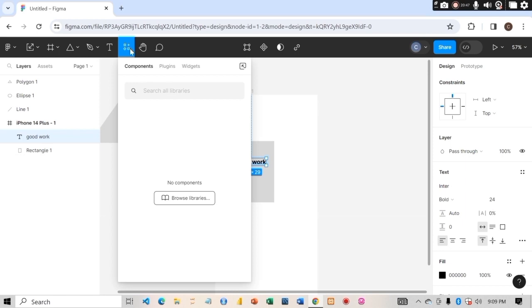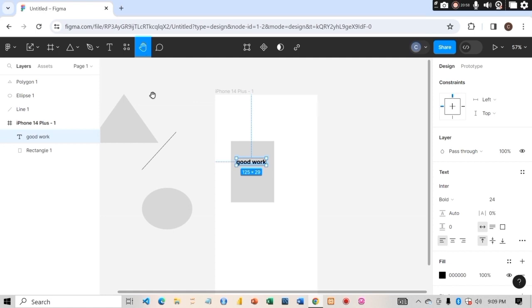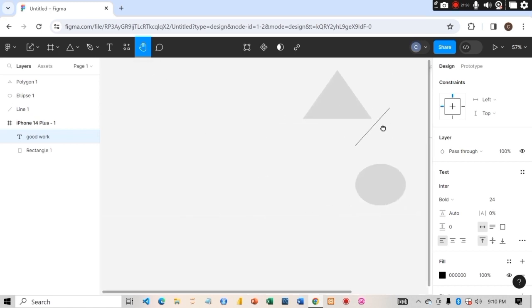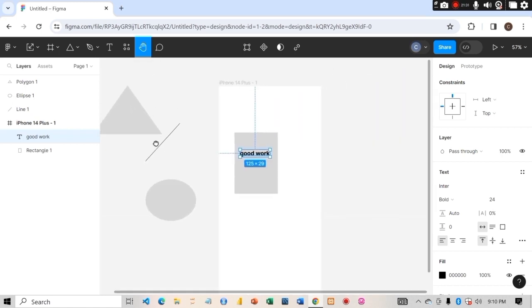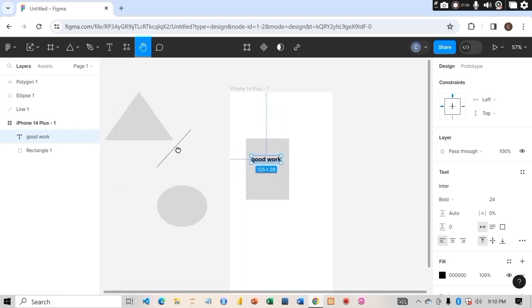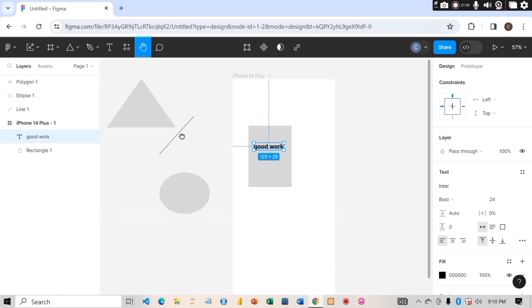This tab here is a shortcut to resources, shortcut to your components, your plugins, and your widgets. Then the hand tool. The function of the hand tool basically is to pan the screen, meaning you can move from one part of the screen to the other, just like this. You can see everything is moving at the same time, but we are still on the same screen.